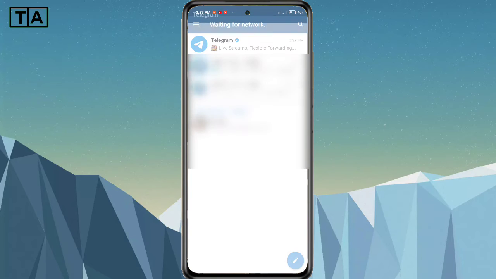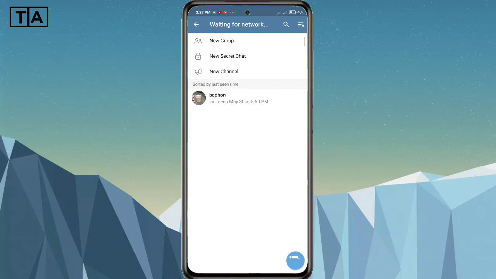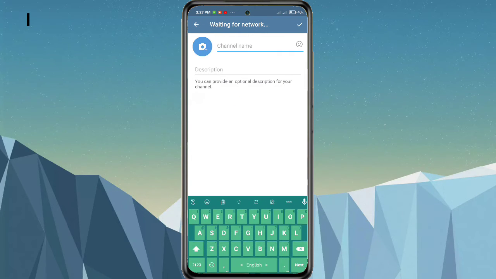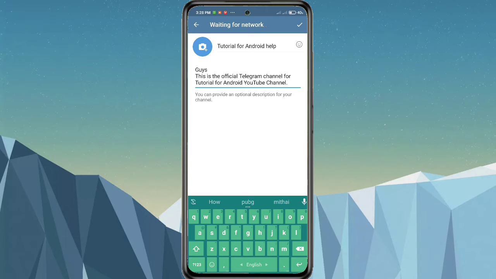Firstly, you need to open the Telegram application and then click on this pen icon and then click on the new channel option. Now write here your channel name. Now write here a description like this and then click on this option.